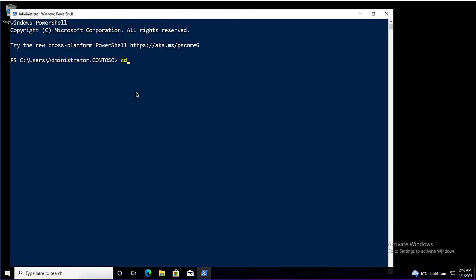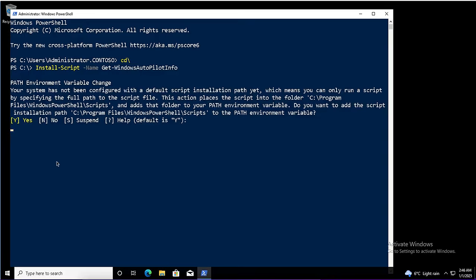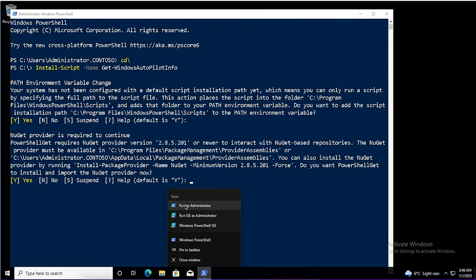We'll make some room on the screen and now run the command to install a script which is Get-WindowsAutopilotInfo. This script will be downloaded from PowerShell Gallery. Well, I will wait for that consent to come up. Make sure when you are running the PowerShell, it's running as administrator. And as you see in this PowerShell console on top, it is mentioned as administrator.